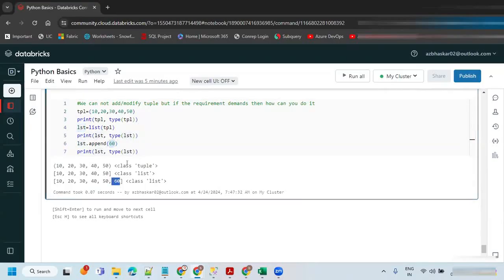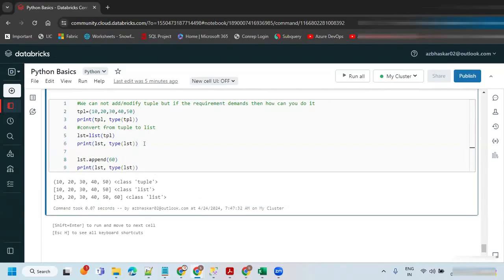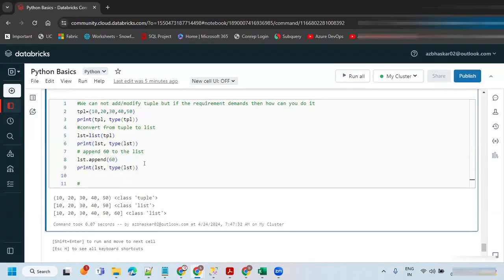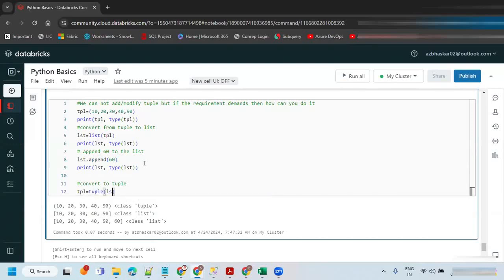Now we can have a system, and what we can do is, I'm just giving a comment here: convert from tuple to list, and append 60 to the list, and then finally we can convert this list into a tuple also. Convert to tuple. So same to same, I'm just going to say tuple equals to tuple of lst.